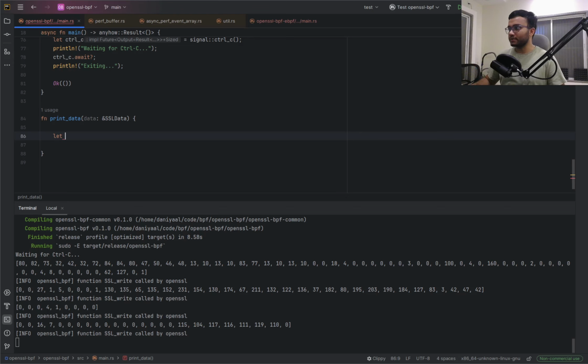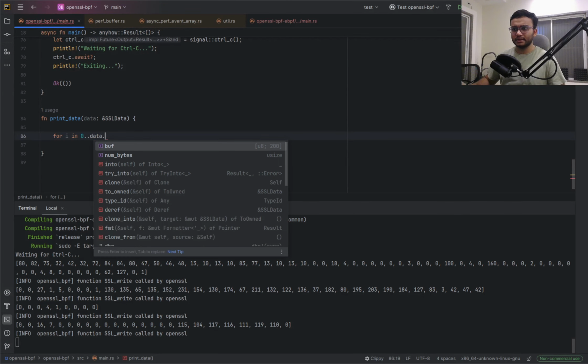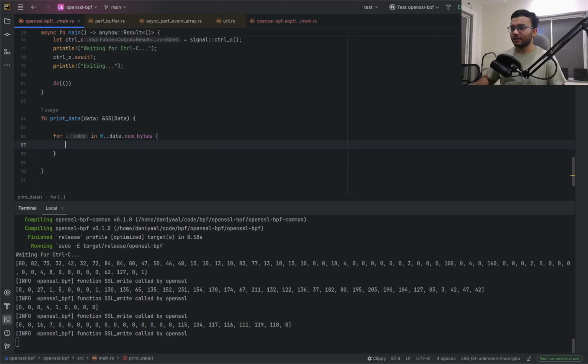So we're going to say for i in 0 all the way to SSL data dot num bytes. We're going to create a loop, and all we need to do is check if the ASCII character that's being sent to this buffer is printable or not. So it's a very trivial process. All you have to do is define it in here. So let's call it character.